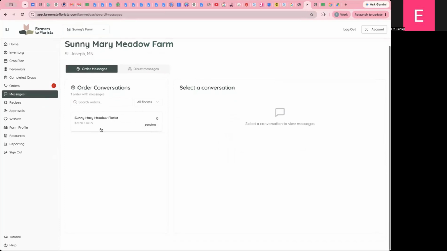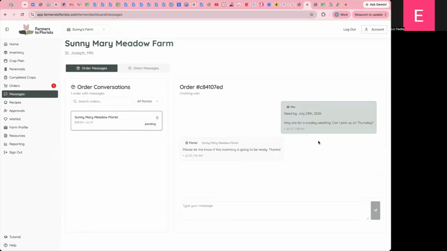One can be within a specific order conversation. So once an order has been approved, then you go into messages, click that order, and go back and forth.